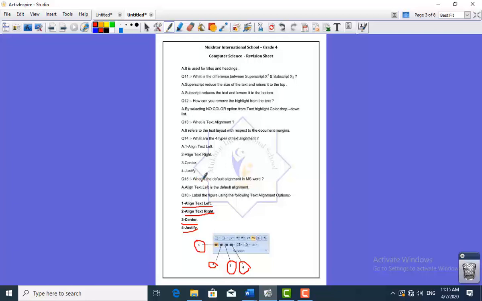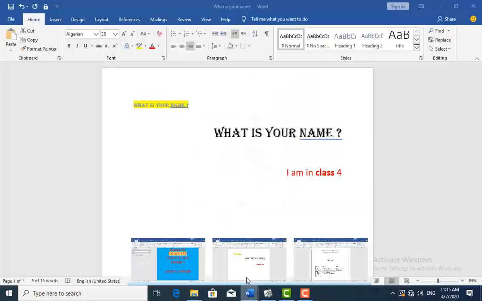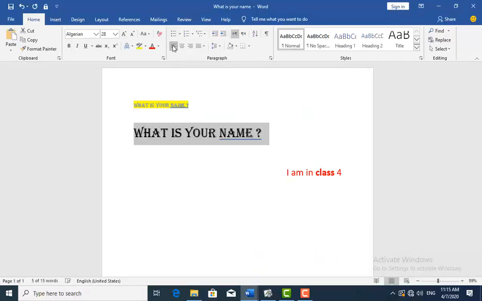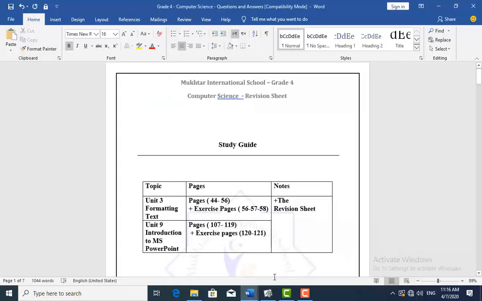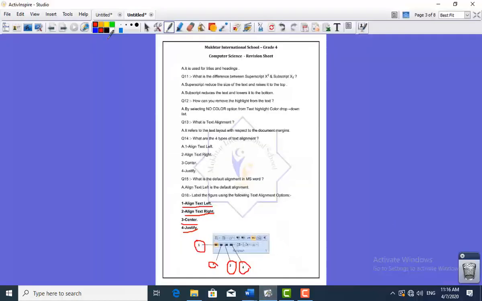It says, what is the default alignment in MS Word? That means what is the fixed one? That means when you first open, for example, Microsoft Word, what is the first default? The default setting means the setting which comes from Microsoft Word. You find that the alignment always starts from your left. This is going to be your default setting.